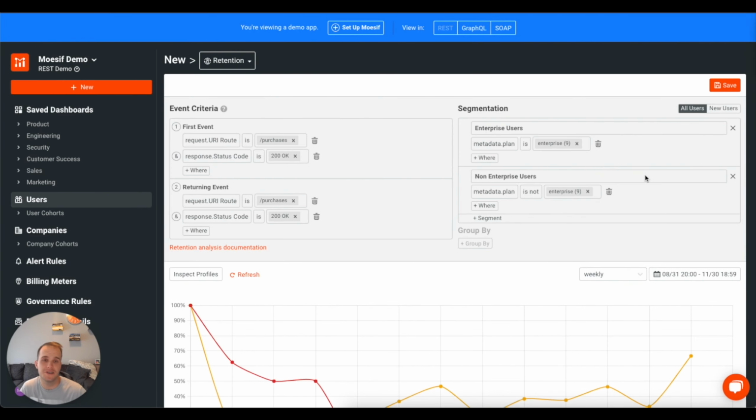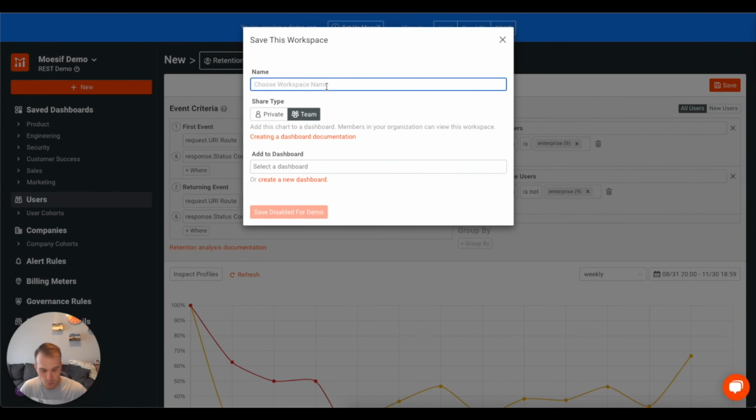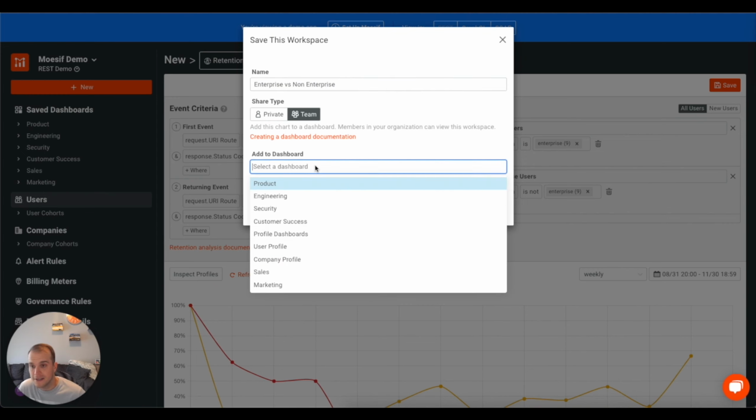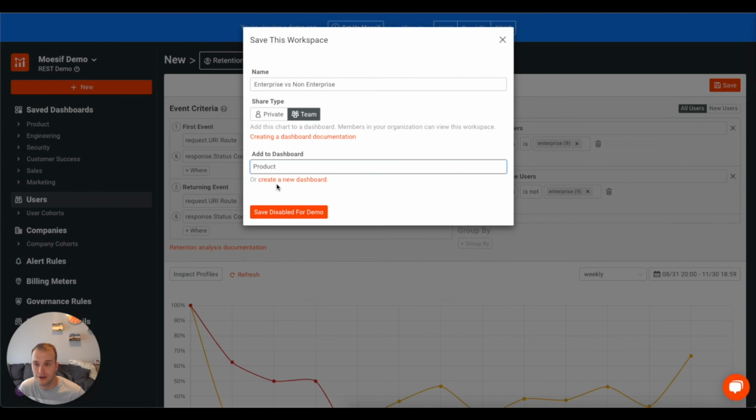One last thing to mention here is that if you want to save this retention report, that's really simple to do as well. So you come over to save up here in the top right. You can name your workspace. So we could do enterprise versus non-enterprise, and then select a dashboard that we want to add it to. So in this case, we would want to set it to product.